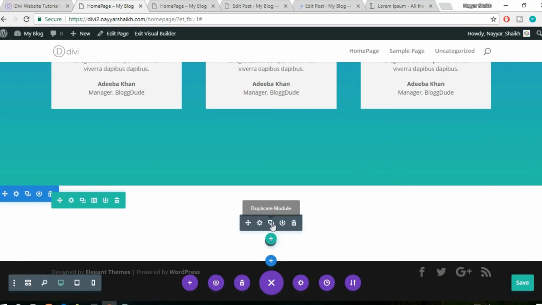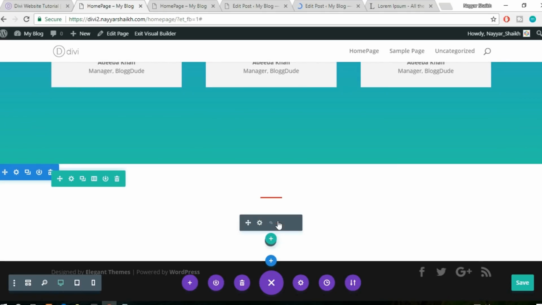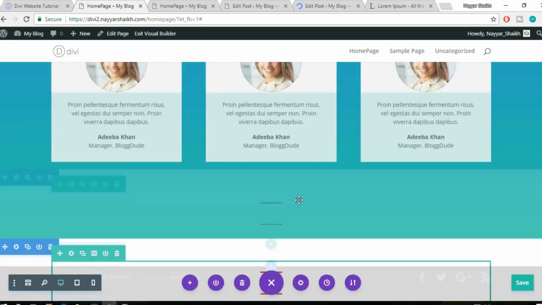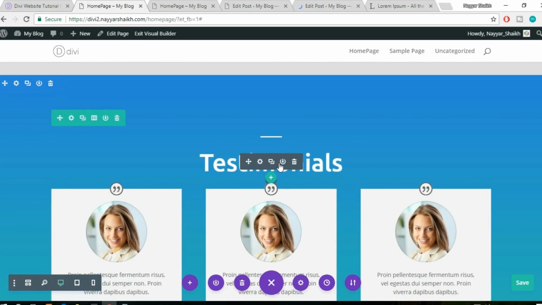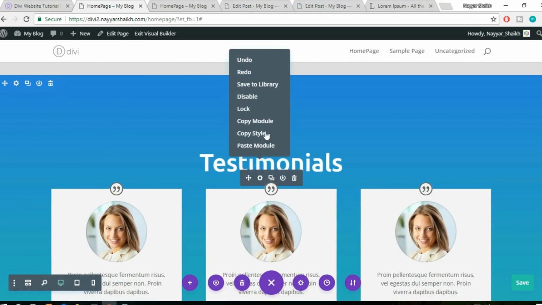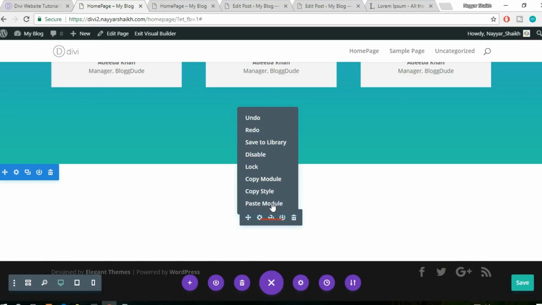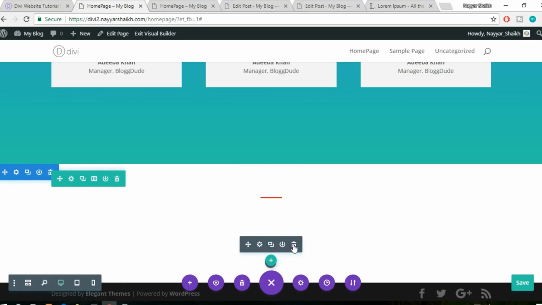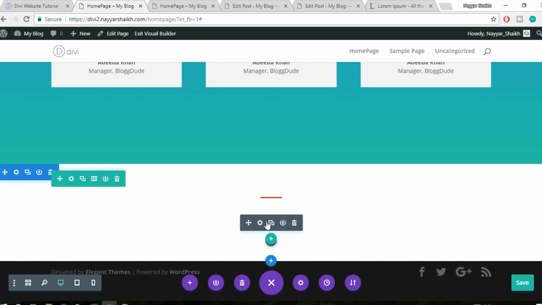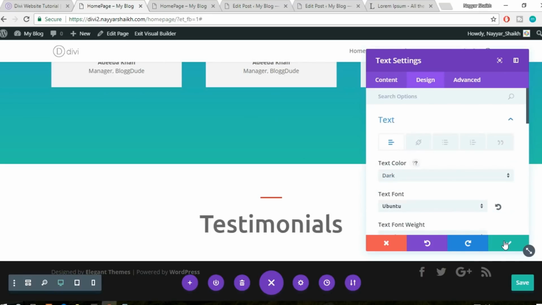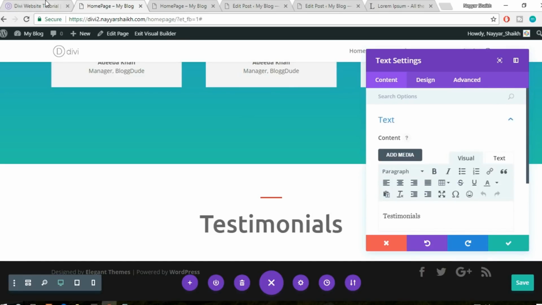Fine, click on OK, and let's copy this, because what happens is we are not able to click on this plus button, so that's why I'm copying it again and again. Now I'll copy this title again so that you don't have to do it again. Just right click on this, copy module, come over here and right click and paste module. Fine, I'll delete the bottom divider, and let's change the color for this one. So click on settings, design, text color dark, and let's change this, instead of testimonials we can have something like our posts, or maybe our blog.